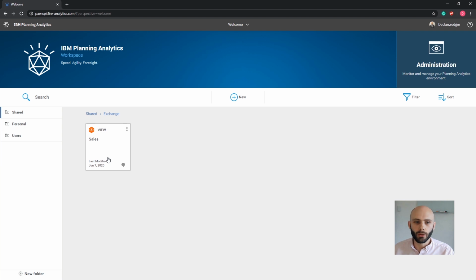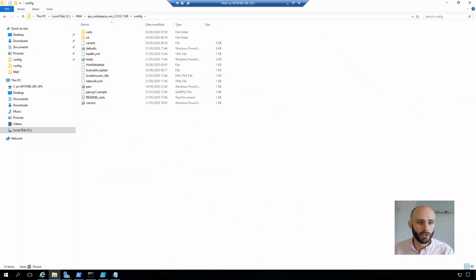Now, what we want to do is also make it so that all of our views that are in the content store can be accessed from Planning Analytics for Excel. And to do that, we need to make a configuration change on the Planning Analytics Workspace server. So if I go to my Workspace server here, and this is a Windows install, it is a very similar process you would need to follow for a Linux install as well. But in our Windows install here, if I go to my install directory for Workspace and go to the config folder, we have two PS1 files in here called defaults and pool.